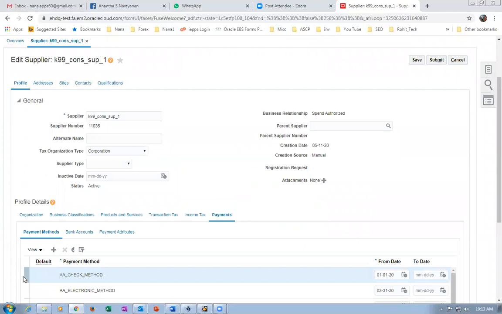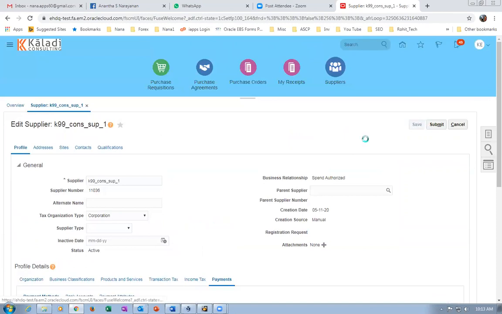Anything is okay because it doesn't matter. Click on select it. And then here, make it as a default. And we're going to make it as a default. So these are all only for information purposes. It doesn't have much meaning as such. Now click on save. By which, first of all, the supplier is now saved.